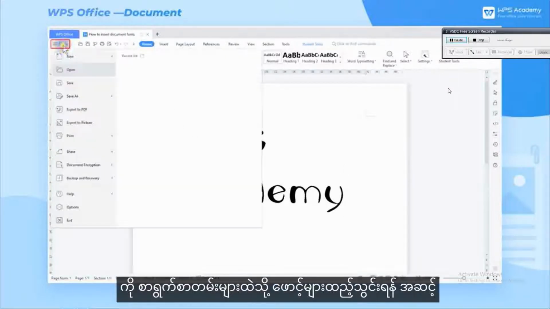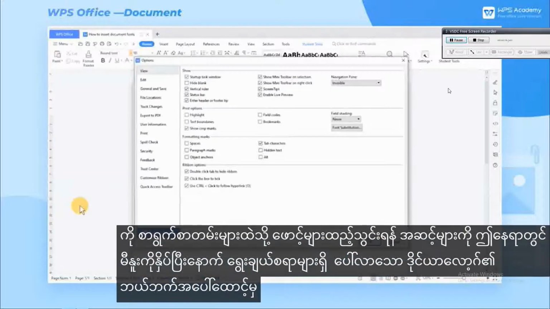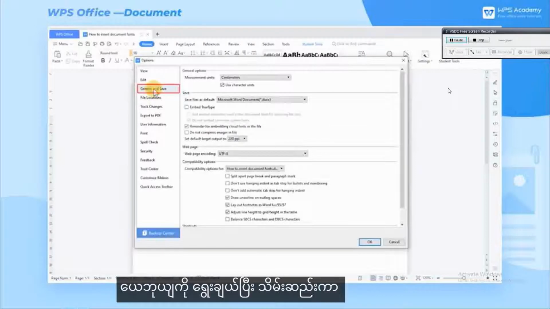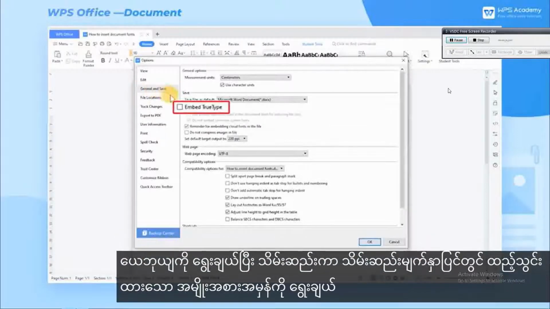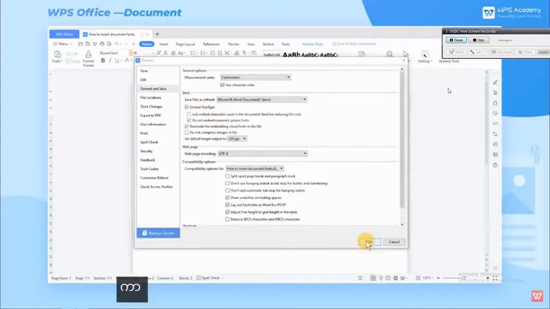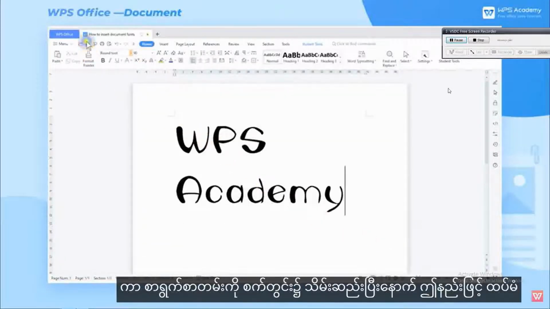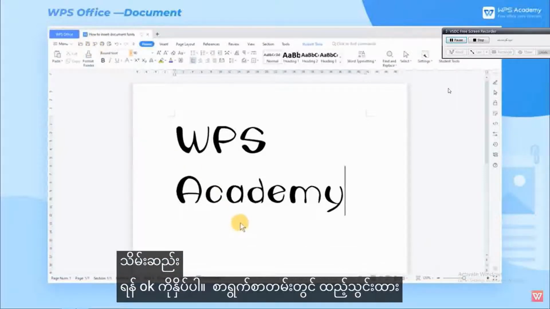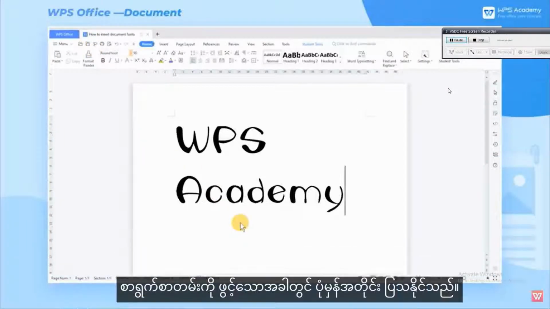Click Menu and then Options in the upper left corner. On the left of the pop-up dialog, select General and Save, and select Embed TrueType Fonts on the Save interface, and click OK to save again. In this way, after we save the document locally and transfer it to someone else, the special fonts inserted in the document can be displayed normally when he opens the document.